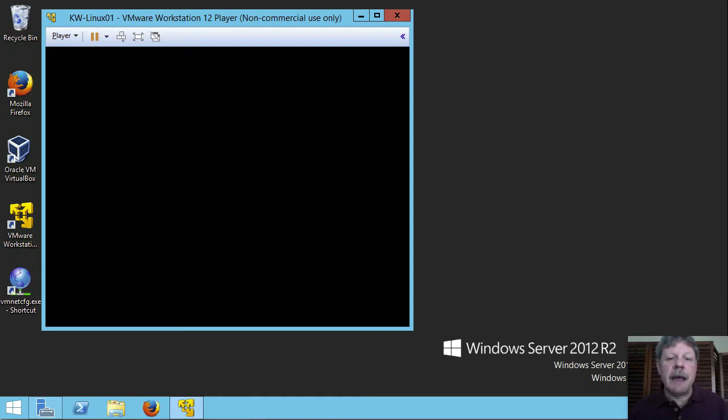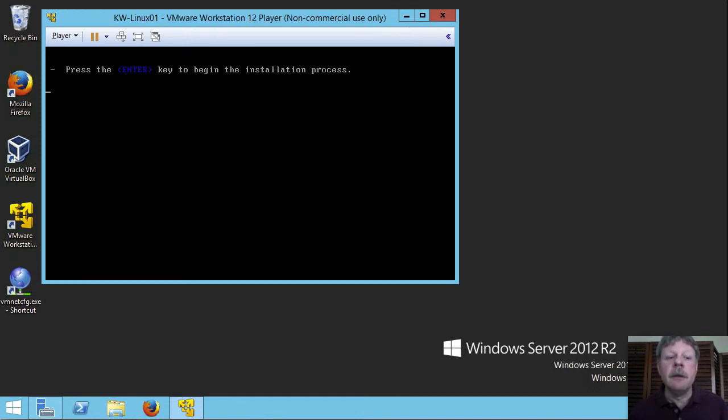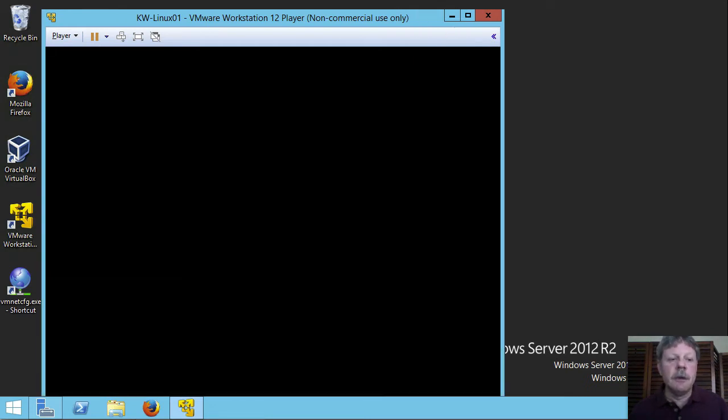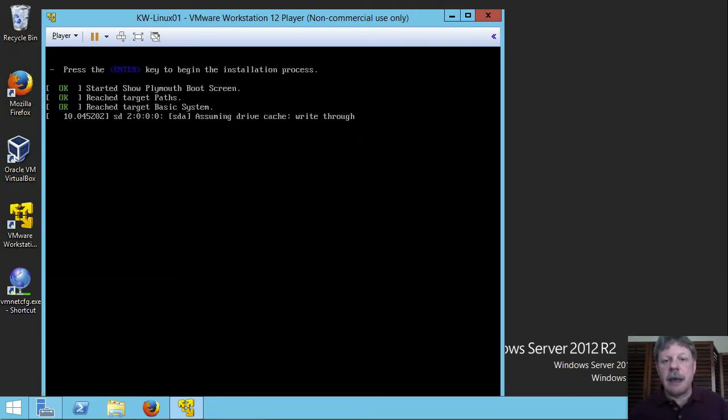Now, in a second, what will happen is we're going to be presented with a screen. It's basically a GUI installer that's quite similar to what you see in Windows as far as format's concerned. This is something in the Linux world that is called Anaconda. And there's a prompt here to press enter to begin the installation process. If I ignore that, that will time out after a few seconds and just start on its own. And we can see that happening now.